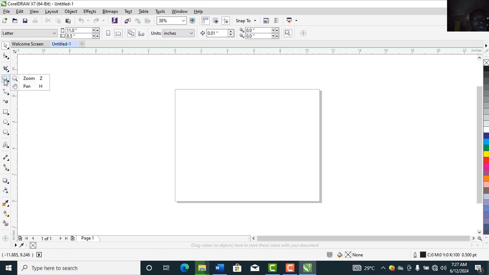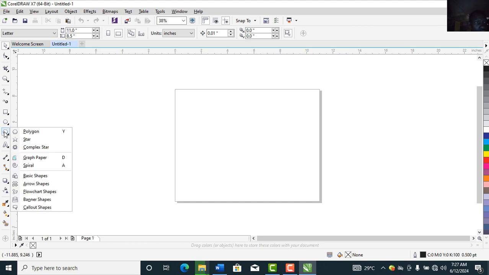Then if you come here, you have your zoom tool, your pan. You come to this other tool, you have your freehand, your 2-point line, your Bezier, your pen, your B-spline, your polyline, your 3-point curve, your smart drawing. Then you come to this other one, and the only thing you have in here is the smart fill. Then you come to this, you have a rectangle and your 3-point rectangle. You come to this ellipse tool, you also have your 3-point ellipse tool. Then you come to your shapes here, you have your polygon, your star, your complex star, your graph paper, your spiral, your basic shapes, your arrow shapes, your flowchart shapes, your banner shapes, your callout.